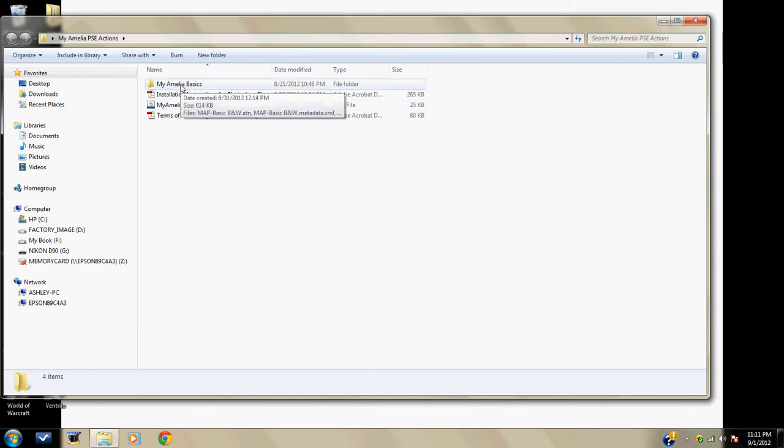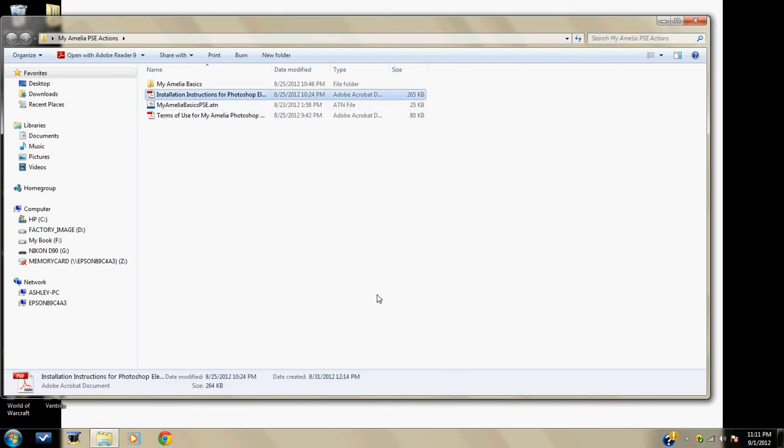You've got this little file folder. You've got the action file, just like with the full version. You've got the terms of use, and then you have installation instructions. These are really important because the file path where you're going to save your actions depends on your operating system and on the version of Elements that you have. My operating system is either 7 or Vista, I'm not sure. But my version of Elements is 10. So my file path will be related to both of those.